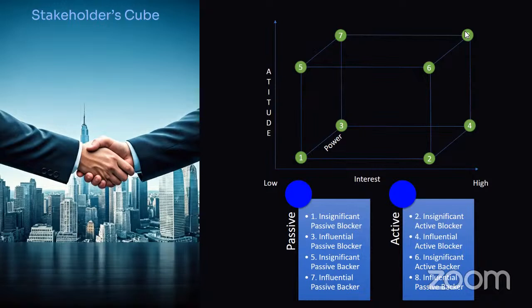And lastly, we need to talk about the stakeholders who have low power, low interest, as well as low attitude. These people are known to us as insignificant passive blockers. For example, I believe you all will understand, subject matter experts, basically the outside subject matter experts, the labor. These kinds of people we can keep in this category. So this was all about the stakeholder cube, the 3D way to categorize your stakeholders.